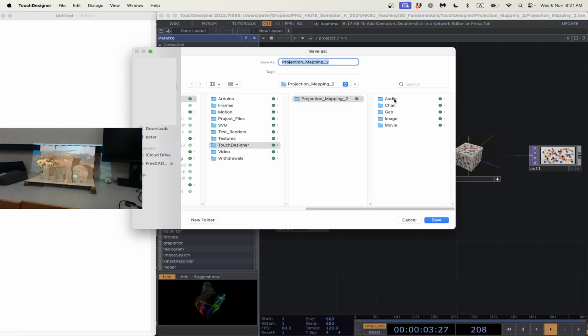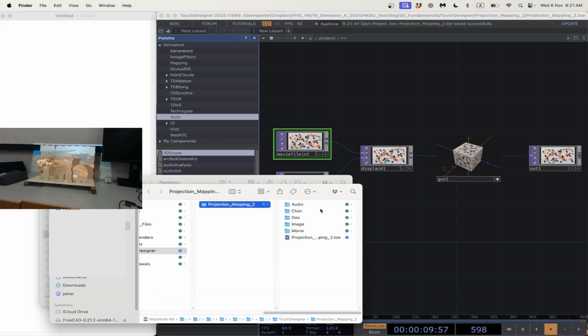And then you can see that it's made this lovely folder structure, which should be a little familiar to you. You know, it's got a folder for all sorts of different components that we might need. Okay, so let's just hit save.